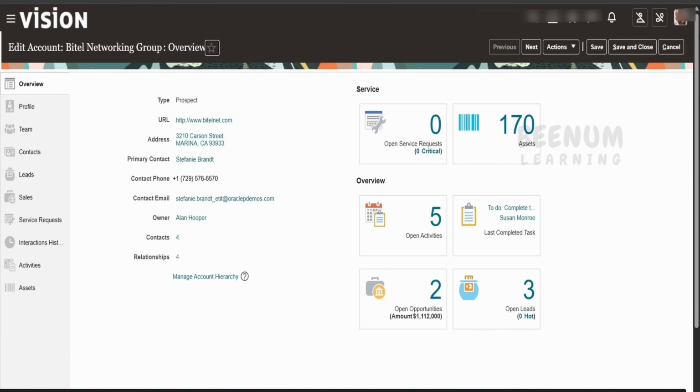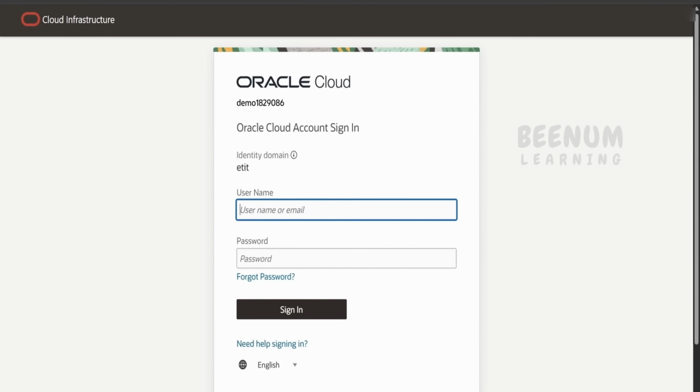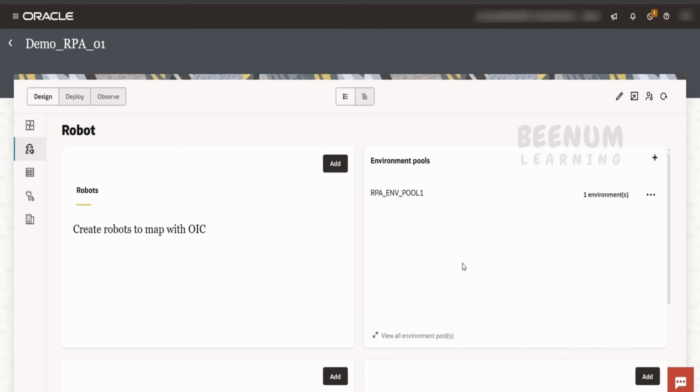Now I will sign out from this Fusion instance, because all this training, that is how to log into the Fusion instance and so on, we will try to do with the help of our robot. Now in order to begin, we have to provide the URL for our Fusion instance.